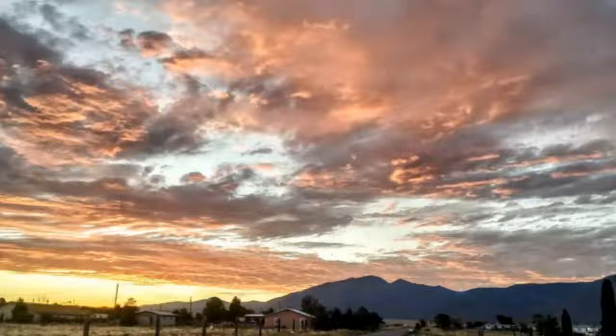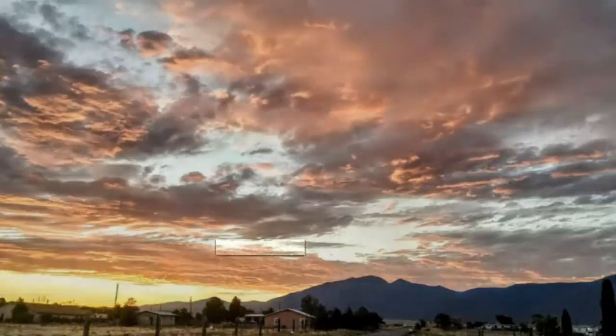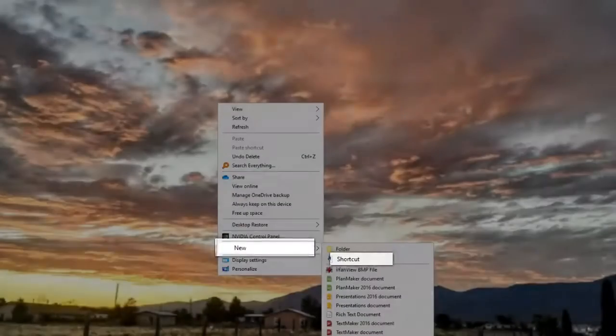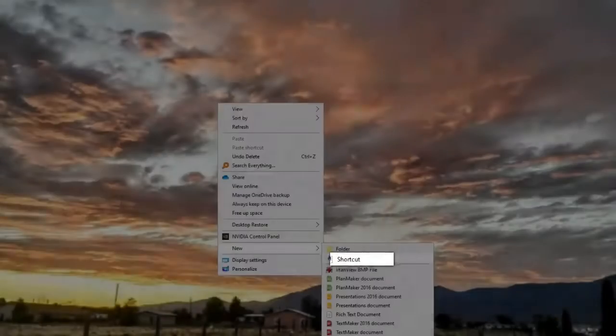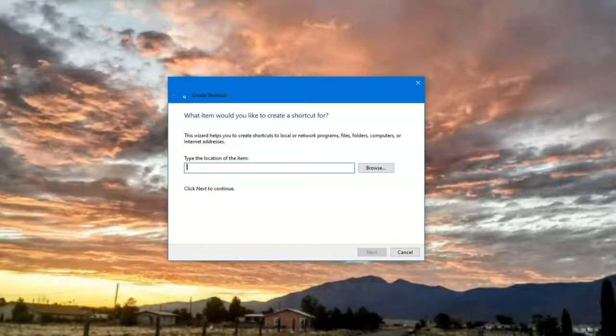Let's create a shortcut on your desktop to lock your computer. Start by doing a right click on any empty space on the desktop, then select New, and from here select Shortcut. In the box that opens, type the following.